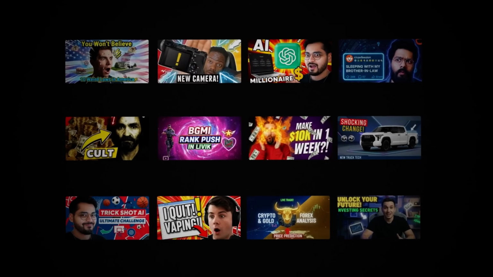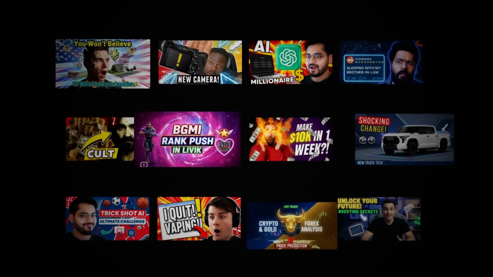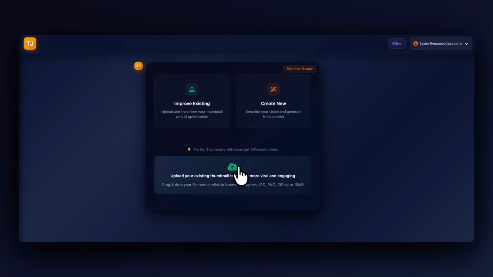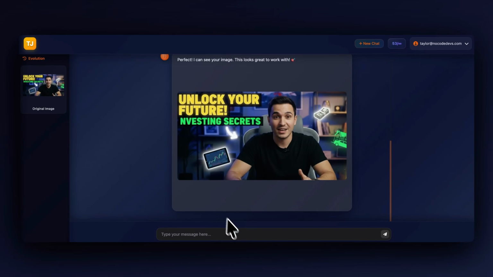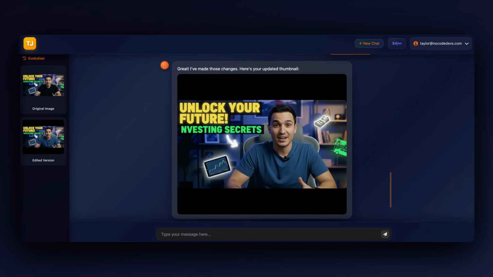If you're a YouTube creator, you probably already know that thumbnails can make or break your channel. You can have the best video in the world, but if your thumbnail doesn't pop, nobody's gonna click. That's where Thumbjoy.ai comes in. It's kind of like ChatGPT, but built just for thumbnails. You can literally upload your existing thumbnail, describe what you want, and in seconds, it creates eye-popping, click-worthy designs.